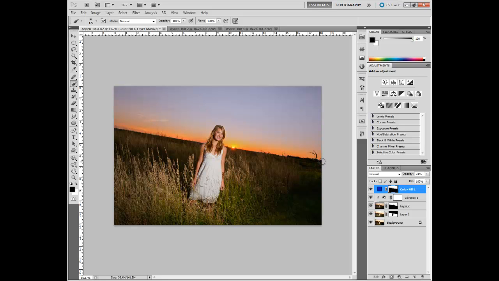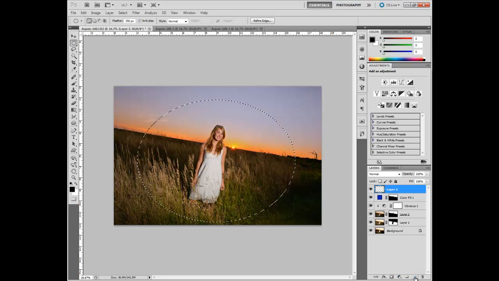The next thing we need to do, I think, is create a vignette. And so what I'm going to do is grab the elliptical marquee tool, and I have a feather of 250 pixels, and I'm going to drag out an area that I would like to have this vignette set for. Move it to where I want it. That looks good. And now I'm going to create a new layer with this button down here in the layers palette.